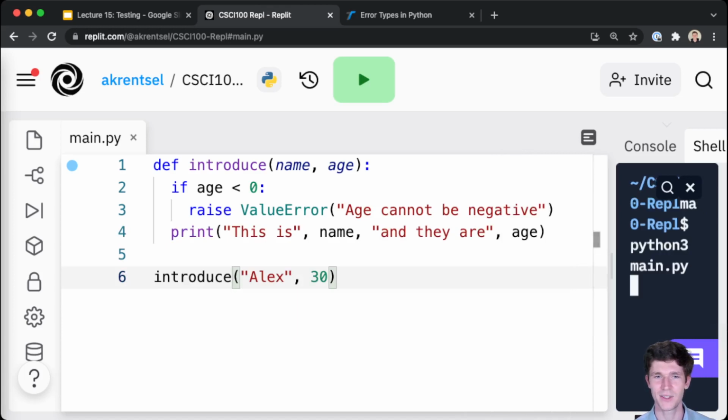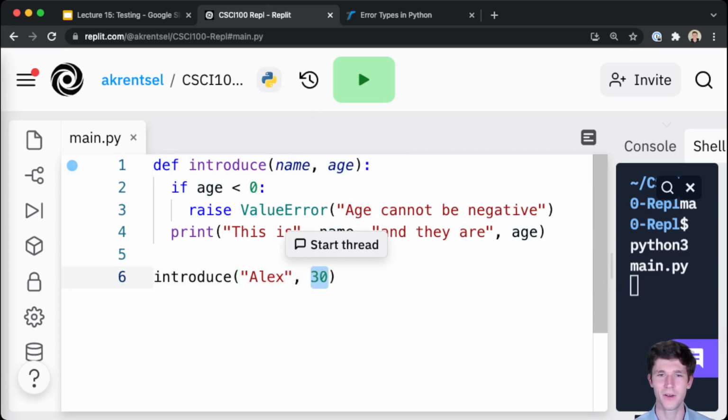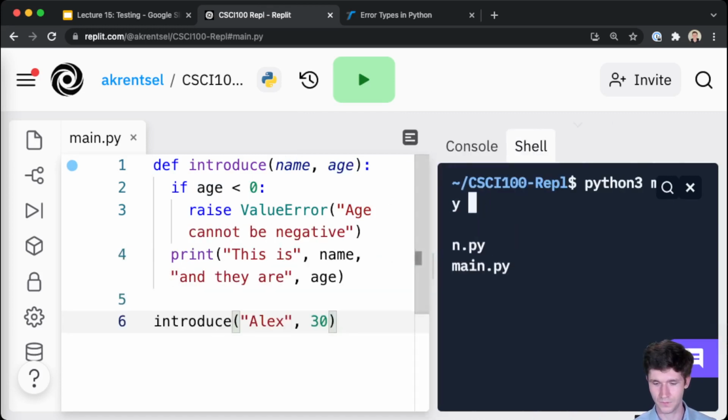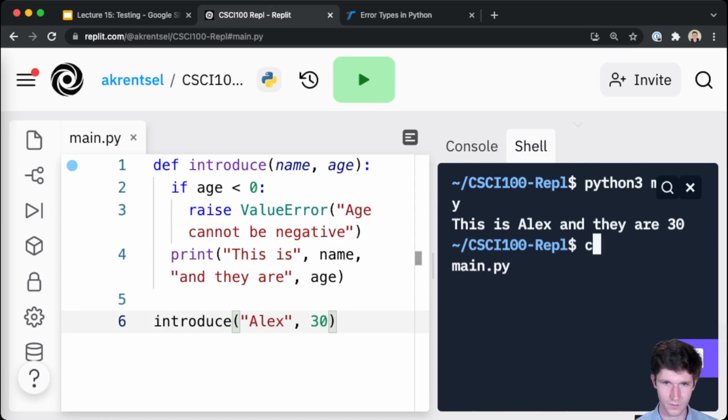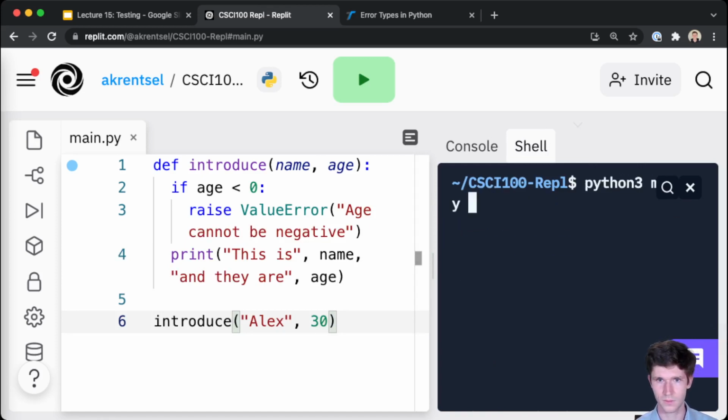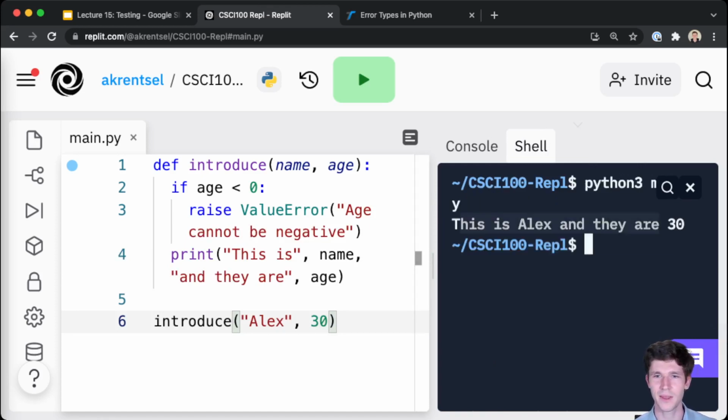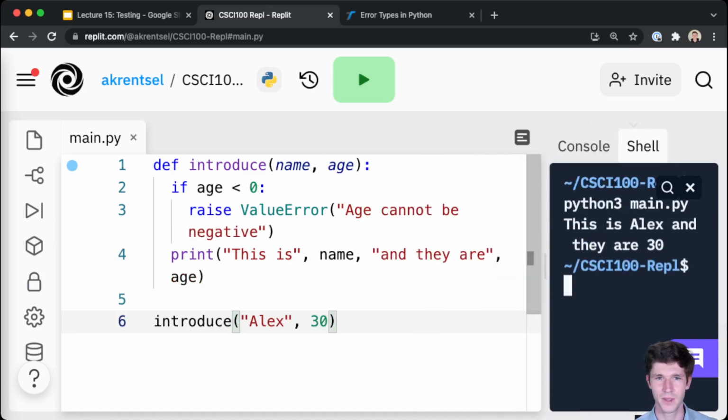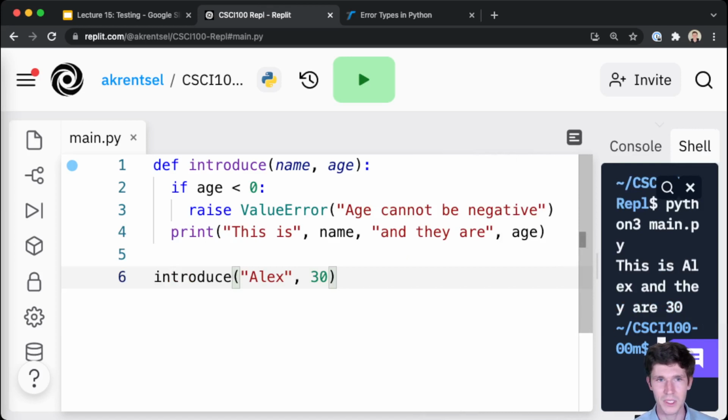So the string name is Alex. The age parameter here gets given the value 30 because it's passed in as the second argument. So when I run this code, it prints, "This is Alex and they are 30." So that's fine. This condition didn't get triggered.